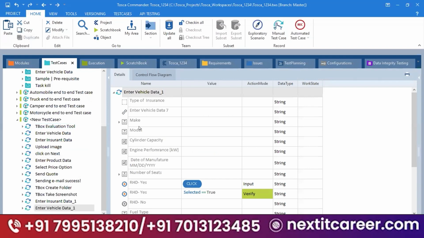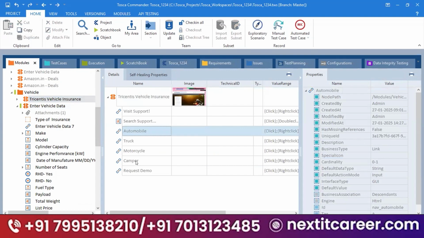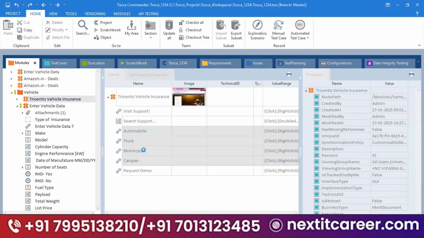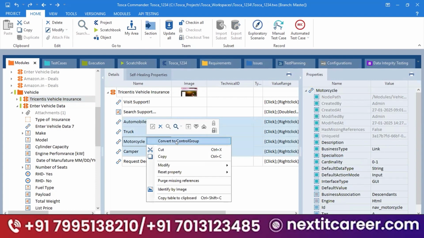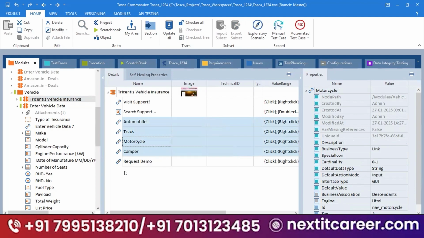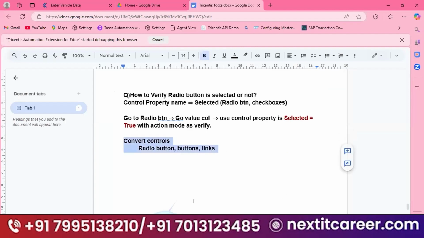Just now we implemented this grouping feature only for radio buttons, right? For example, if you want to group all these vehicle categories, yes, we can. Just check out this module and group all these hyperlinks like automobile, truck, motorcycle, jumper. This type of control is a hyperlink only, right? We always group similar types of controls only. Right click here and use Convert to Control Group. Clear? Yes, Anusha. So these three types of controls can be converted into a control group.